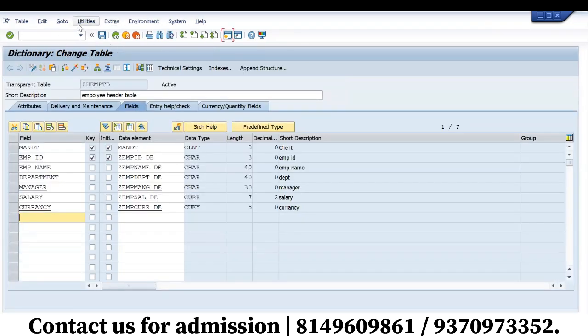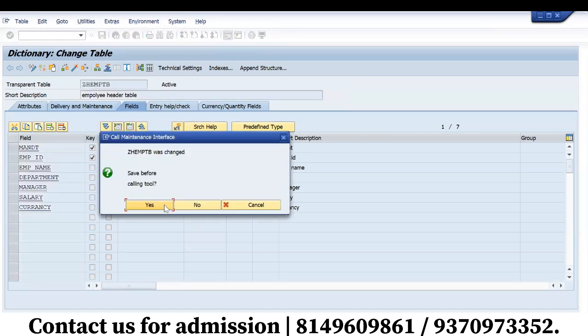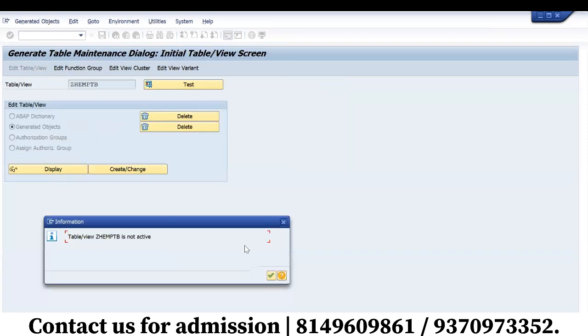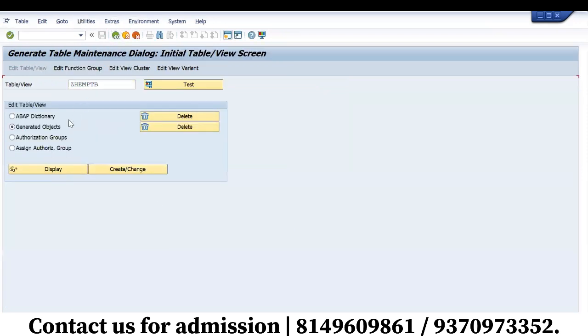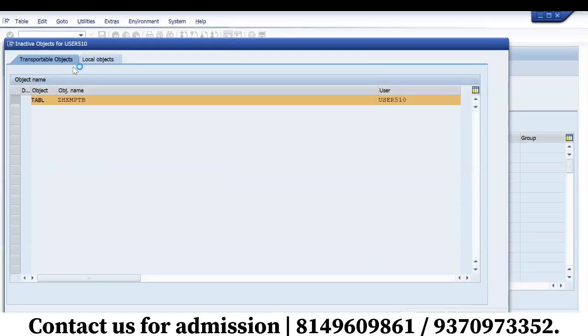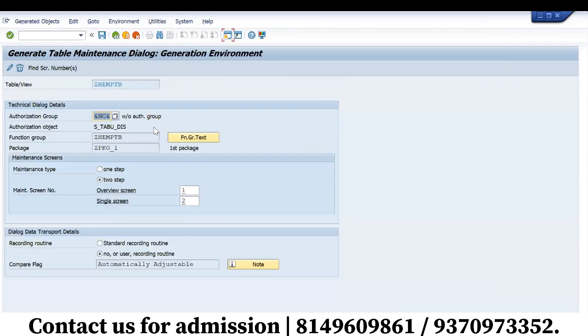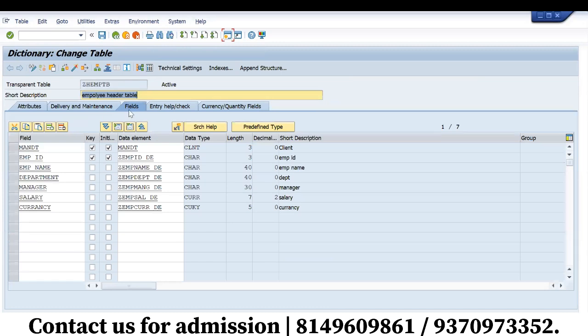Why? To reflect that field, we have to delete this TMG first. So we first open the table in activate mode. Only warnings, I ignore the warnings. I go to Utilities, Table Maintenance Generator. If you want to display the changes you made, you have to delete this TMG first and then create it again. Then only the changes come into the TMG. Otherwise the changes will not come into the TMG.